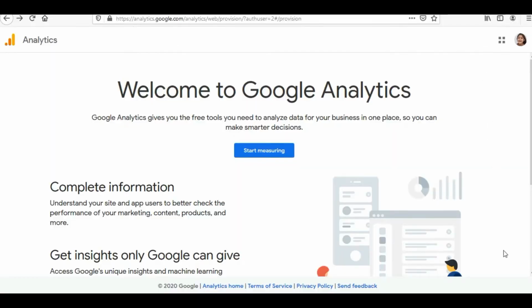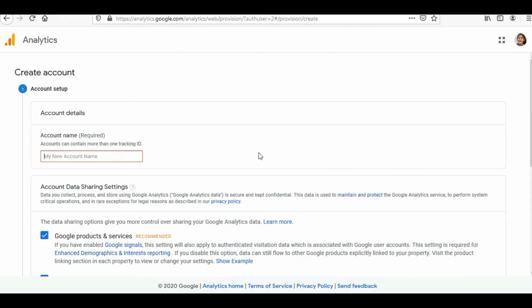I have opened the website analytics.google.com and I have logged in using my Google username and password, or Google credentials. Now I would be clicking on this blue button of start measuring. Once I do so, Google Analytics is asking me about the account details. So what is the account name?